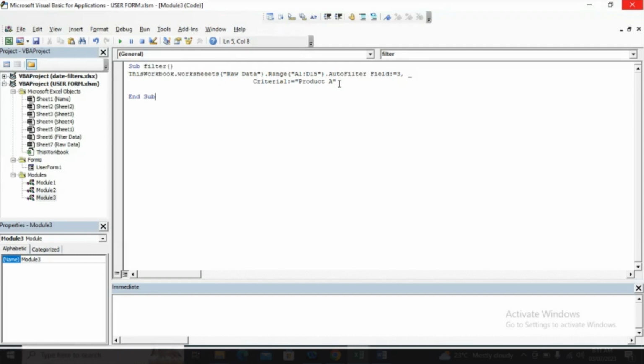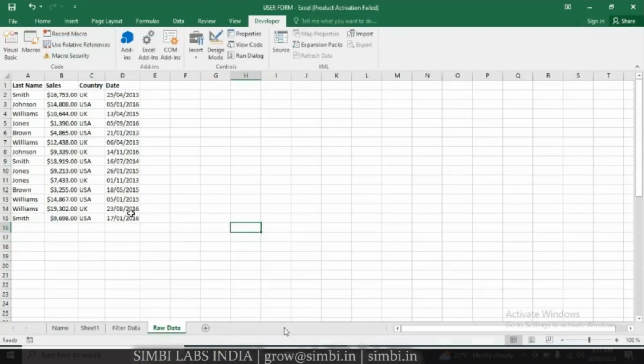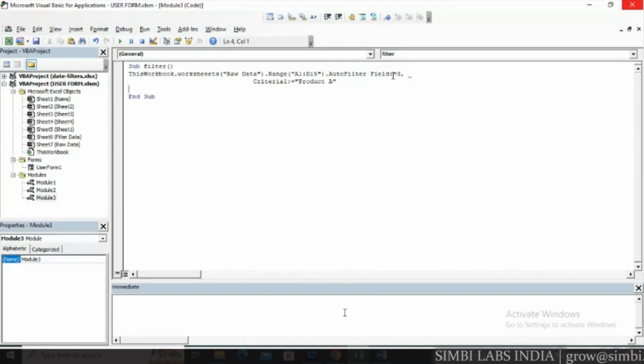Dot AutoFilter, field. Here we are selecting the range. Here field means which column you want to filter. Suppose you want to filter for country. Country is the third column, right? So here field three, criteria, I will write UK.